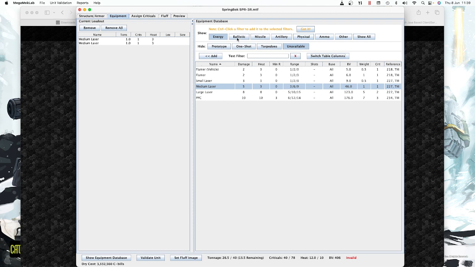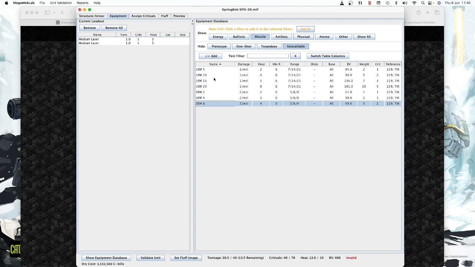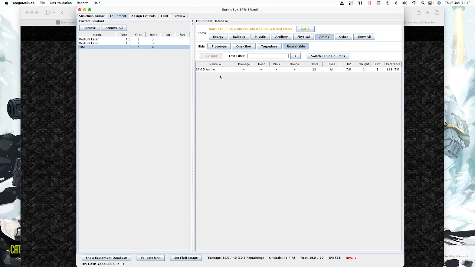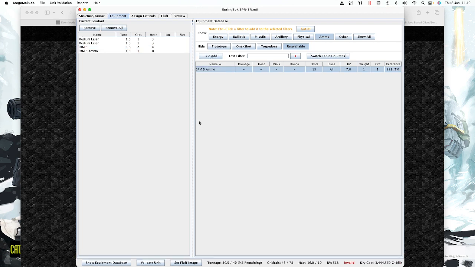We're going to add in a ballistic weapon system, or a missile weapon system, sorry, and we're going to add in an SRM. I think a 6 might be too heavy. 3 tons. No, actually, I think an SRM 6 would be good. We're going to add in an SRM 6, and we need some ammo for that. The good thing about ammo is when you click on the ammo, it will only list ammos here. So if you're wondering why there's no ammo showing, it'll only list ammos for which you've got weapons. So I'm going to click on add and add 1 ton of ammo.